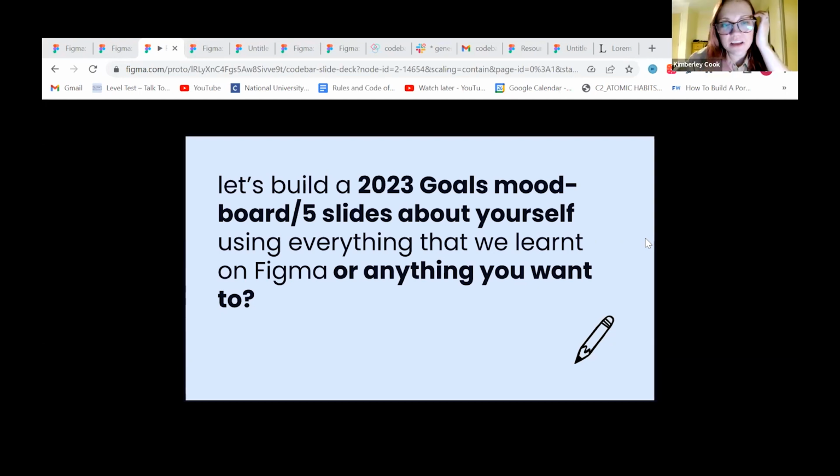If people want to go and do the activity, how long do you want people to do it for? 20 minutes. So people can go and do that for 20 minutes. They can pop their screen on and discuss it if they want, and then we can come back in 20 minutes.